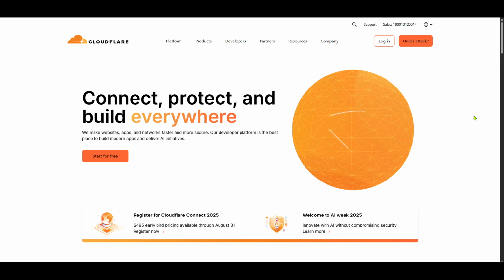To begin, you'll want to navigate over to Cloudflare's main website. This is where you'll find everything you need to connect, protect, and build seamlessly across the web. Once you're there, the first thing you'll need to do is click on Log In. This is typically located at the top right of the page. If you don't have a Cloudflare account, you'll need to create one, but assuming you do, just enter your credentials and log right in. After you've logged into your dashboard, you'll find yourself at the Cloudflare account home.